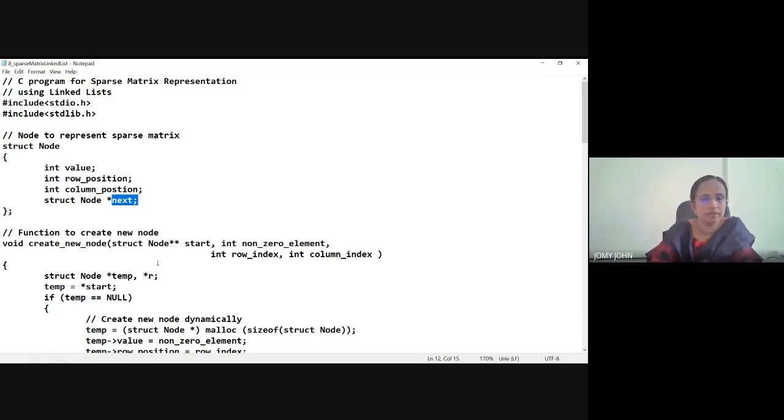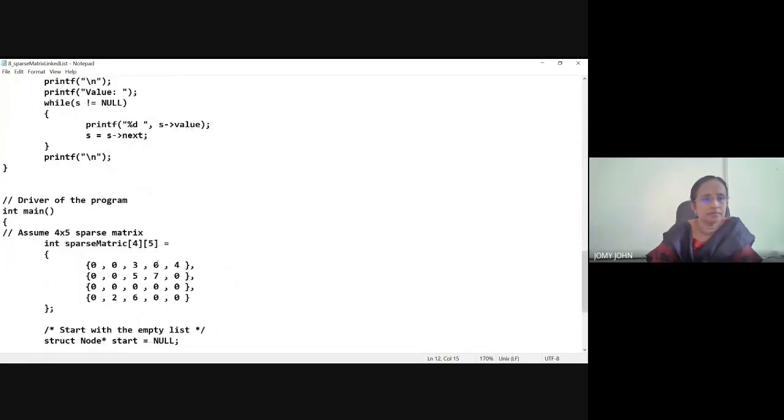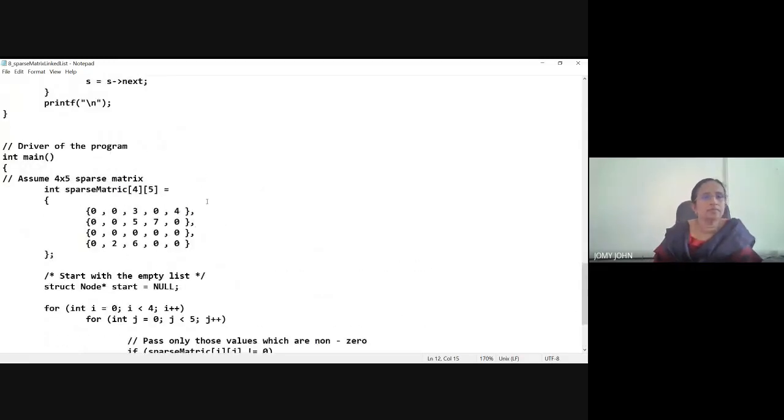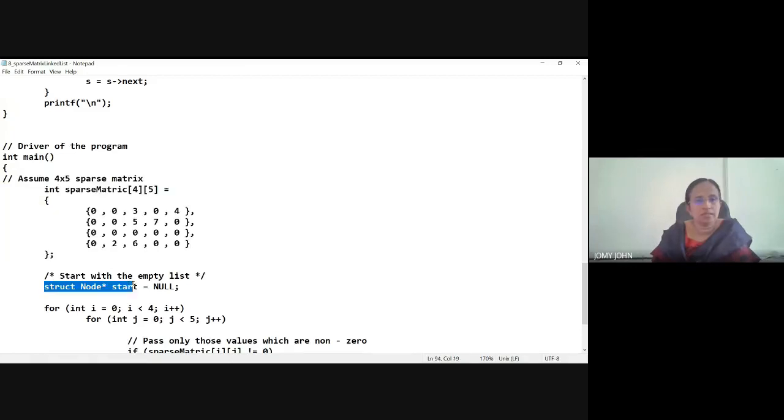We start with main. In the main, this is a sparse matrix. This is how a sparse matrix looks like. We are starting with an empty list. Struct node start equal to null. What does it mean? There is nothing. The start is null. There's no node, only one pointer start. It is null. Okay. Now using the loop.